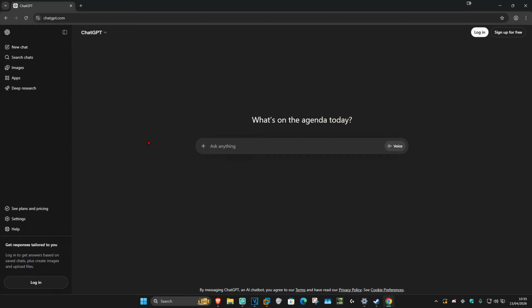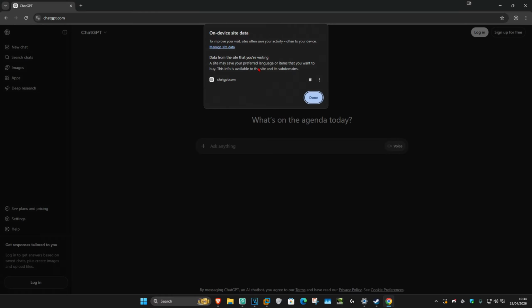So guys, once you're on the ChatGPT website, in the top left, next to the link, you want to click right here, View Site Information. Once this comes up, you want to select Cookies and Site Data, and now you want to select Manage On-Device Site Data. You want to delete everything that will come up here. Then you want to click on Done.